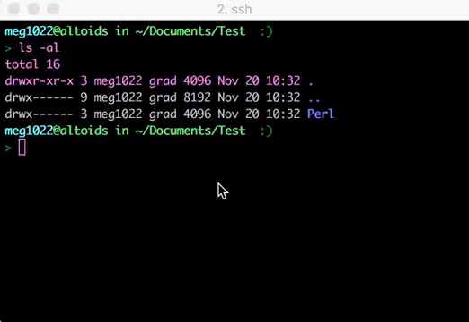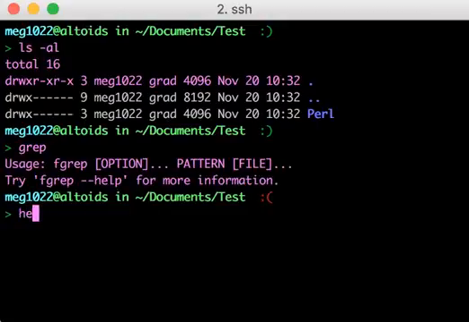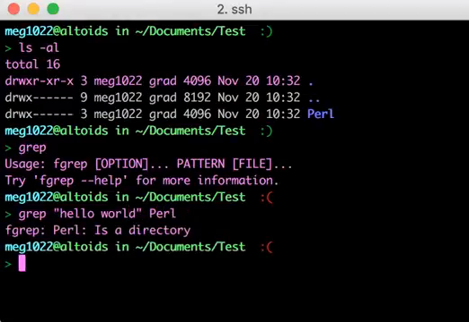tool that you use for finding things in files. So I can do something like grep hello world Perl, and it'll look inside Perl for hello world, but I can't do that on a directory directly. So I want to do something like grep hello world and Perl.